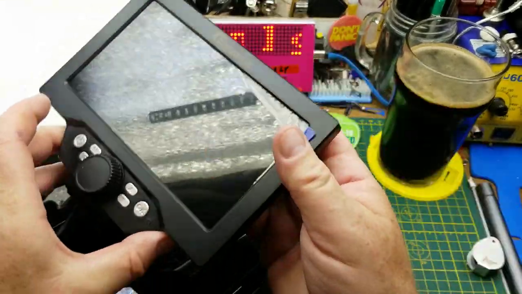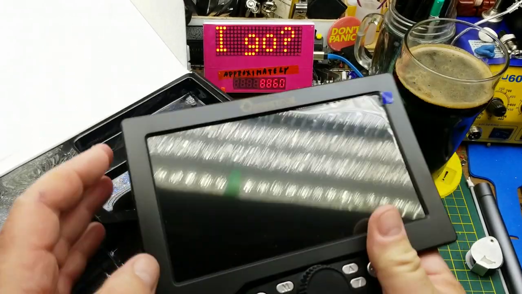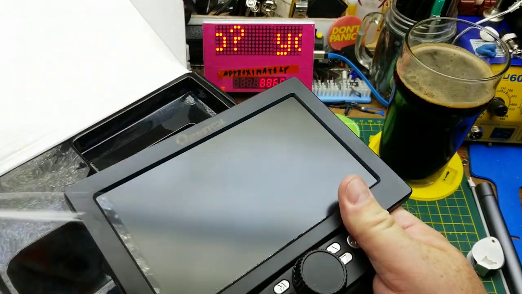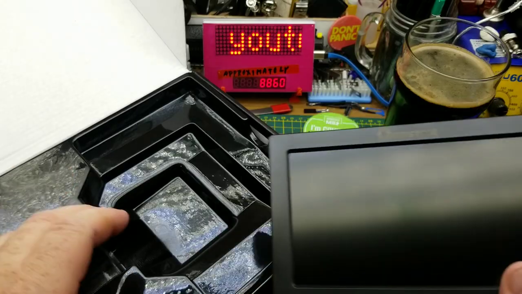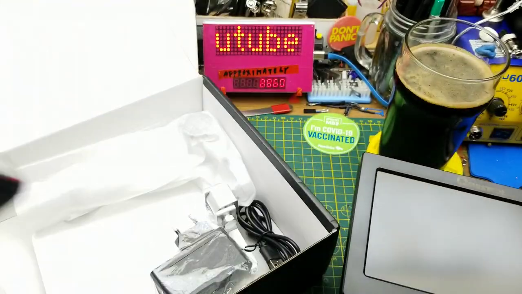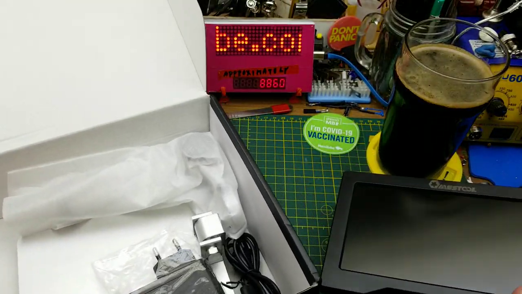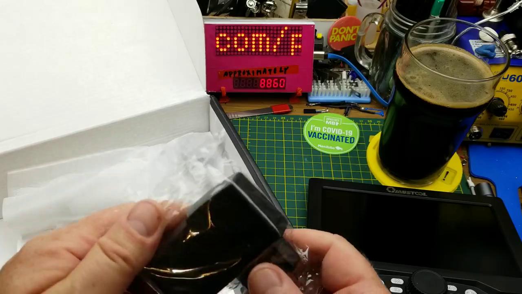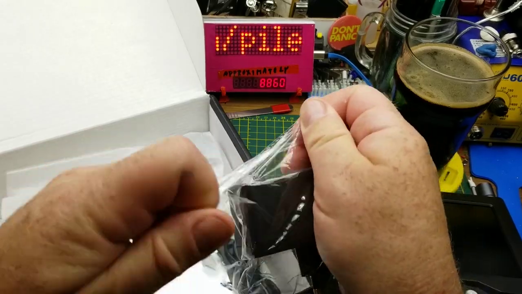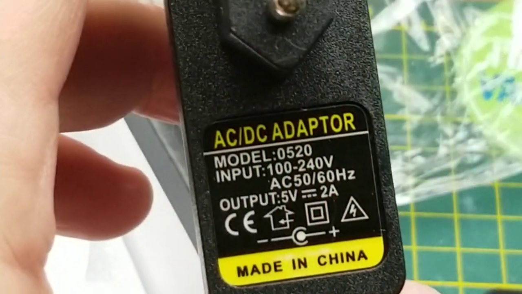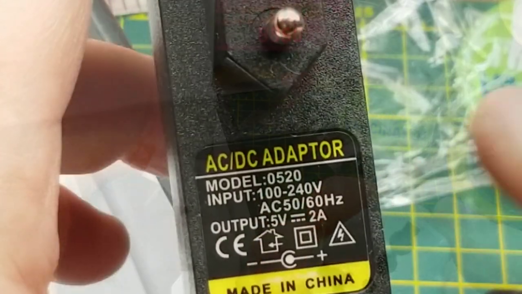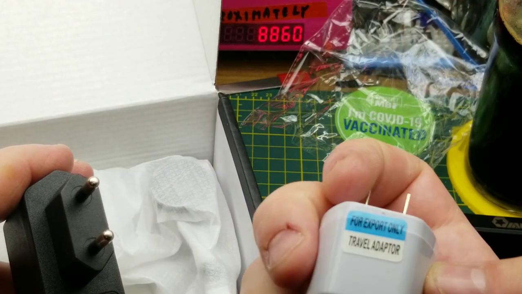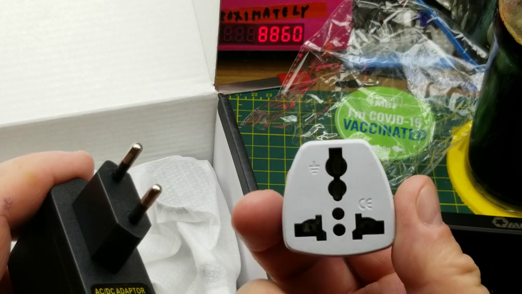So, in the box, we have the microscope itself. I'll just do that. You've seen enough people do peels. I don't have to do it every single time. In the bottom of the box, we have a European power adapter, but it's good for 100 to 240 volts. So they did send me this little travel adapter.